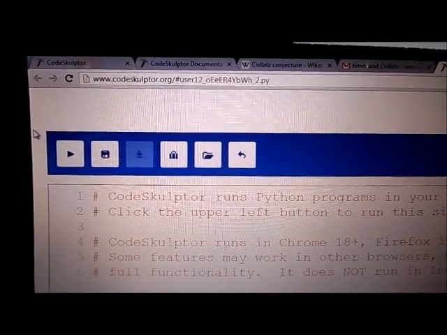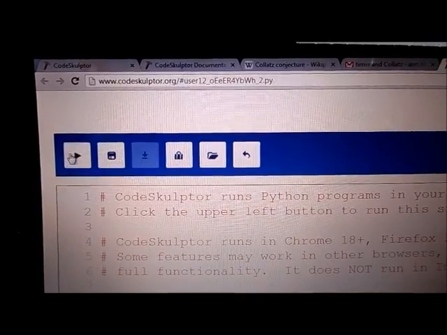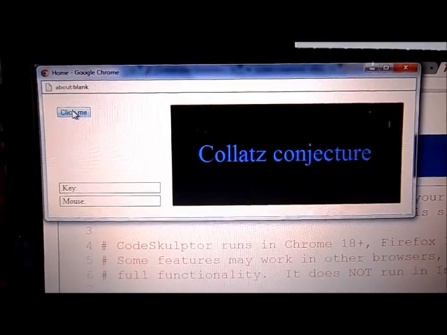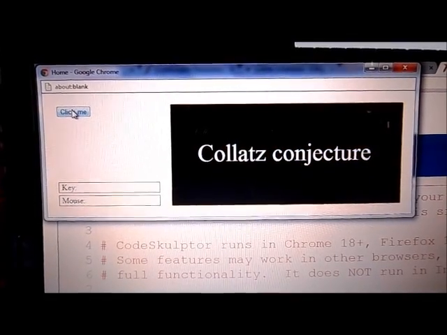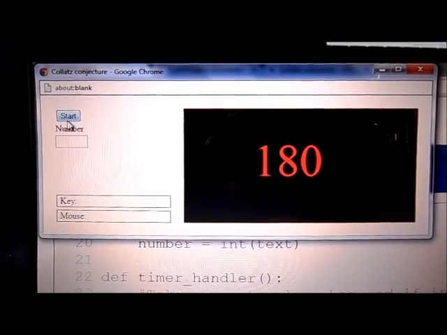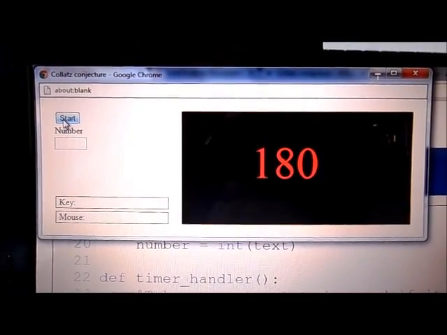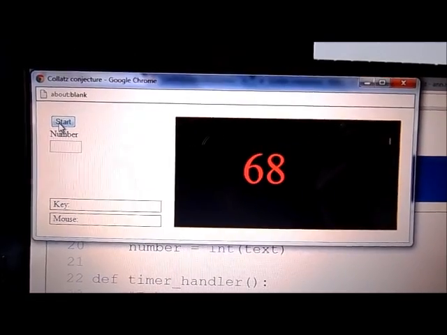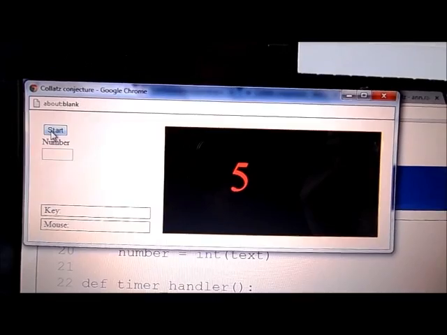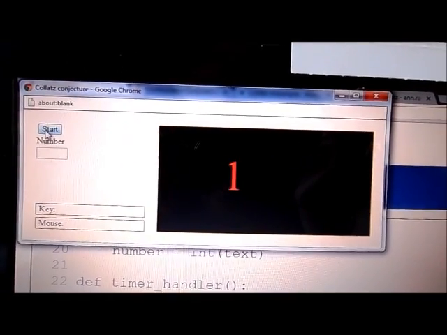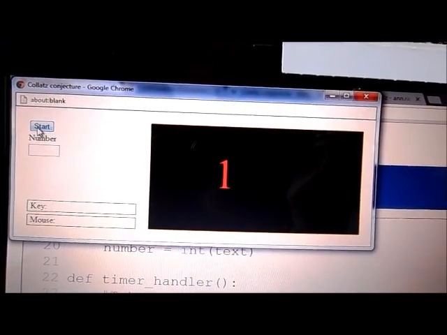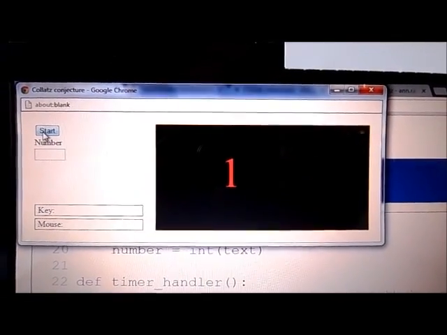Welcome. The topic of this week is timers and the Collatz conjecture. Take any natural number, and if it is even, divide it by 2. But if it is odd, multiply by 3 and add 1. This always produces a series of numbers ending with 1.